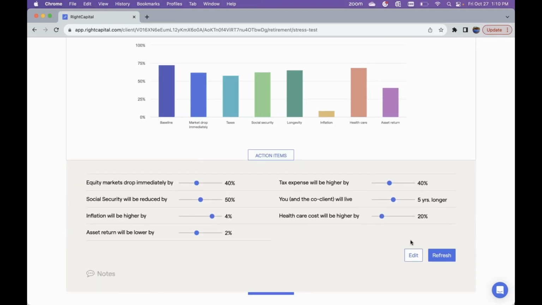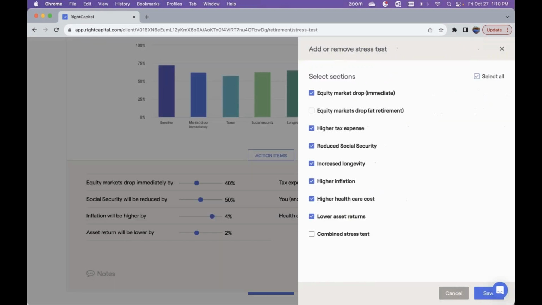If we scroll further down in the action items and we hit this edit button, there are additional things that we can add for stressors. One thing that we can add here is if we wanted to include a combined stress test, we can select that from this list and hit save. The same thing is true if you were using this screen to present within RightCapital, but you didn't want to address certain conversations. So if you didn't want to look at longevity, you could exclude it from this stress test analysis by deselecting it. But we're going to leave that selected and hit save.